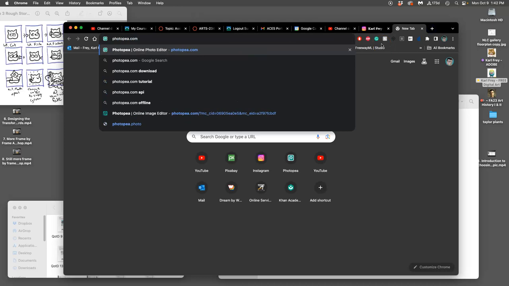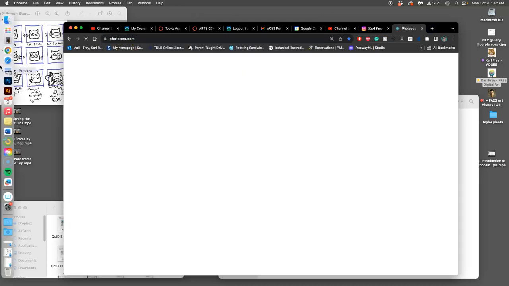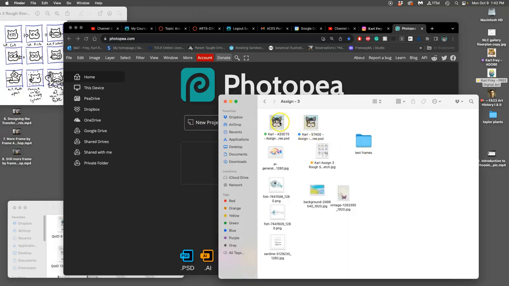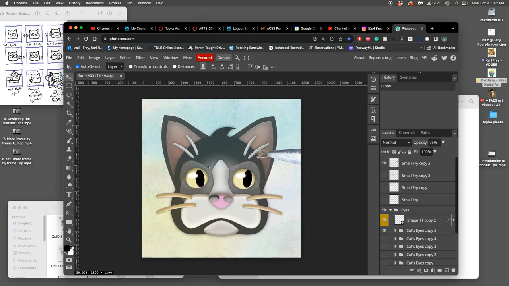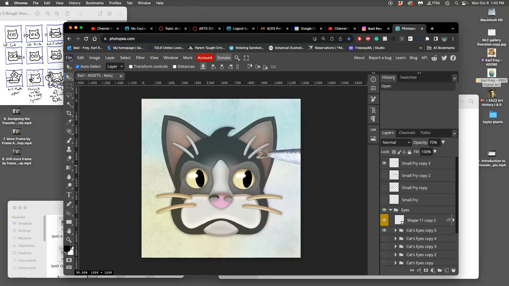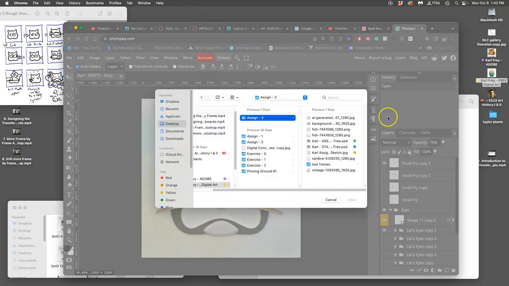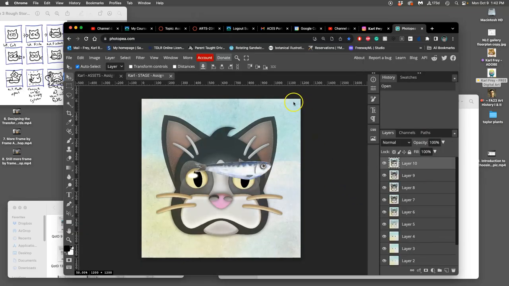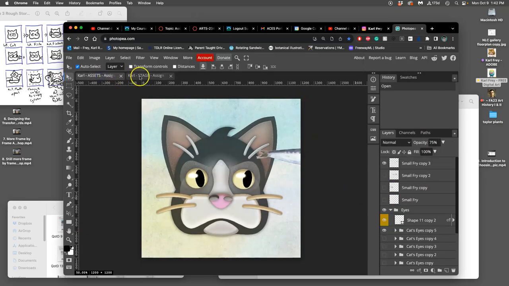and not have a bunch of other programs open, especially not Photoshop. And then I'm just going to open up first my assets, and then I'm going to open up my stage. So I say file open. You can have two things open in Photoshop. Assignment 3, my stage, my blue file. Now they look almost identical, but they're side by side, and that's important.